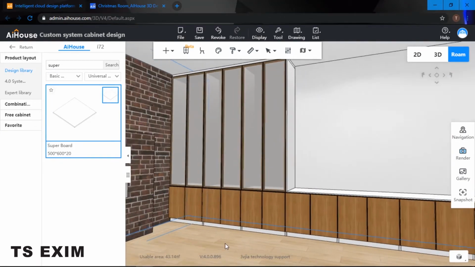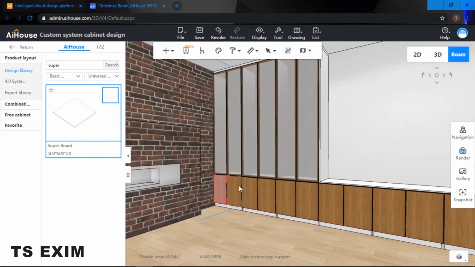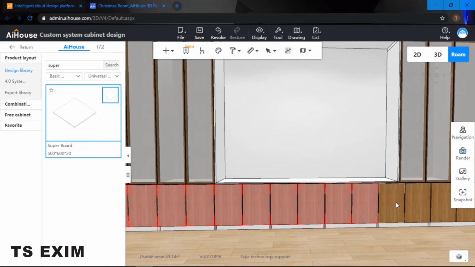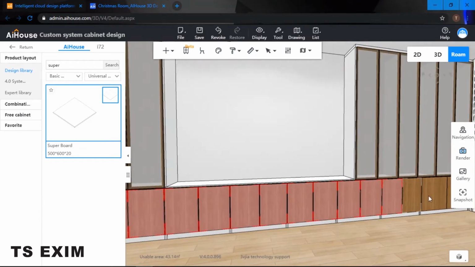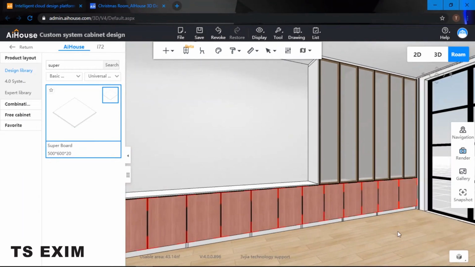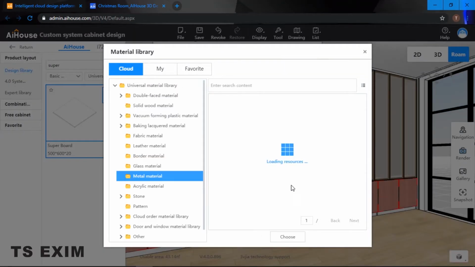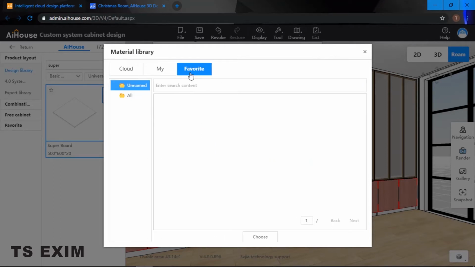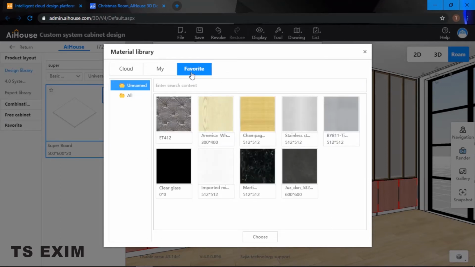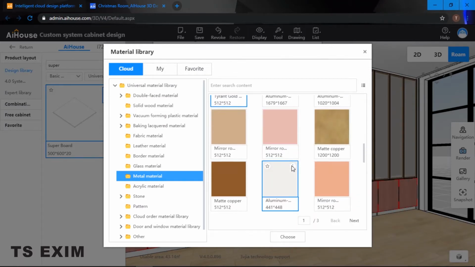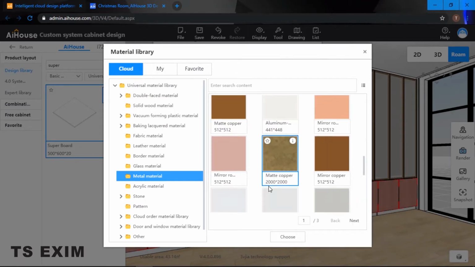Alright, so once I'm done changing all my door panels, now I would like to change the colors, the material of the doors on my base cabinet. Alright, so material, door material. Okay, so I'm gonna choose a beige color. Alright, so I'm gonna choose a little beige color.